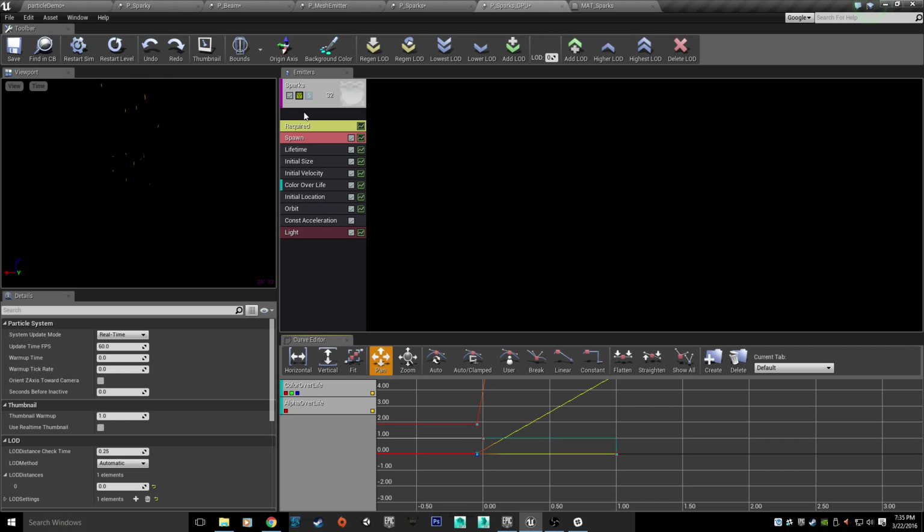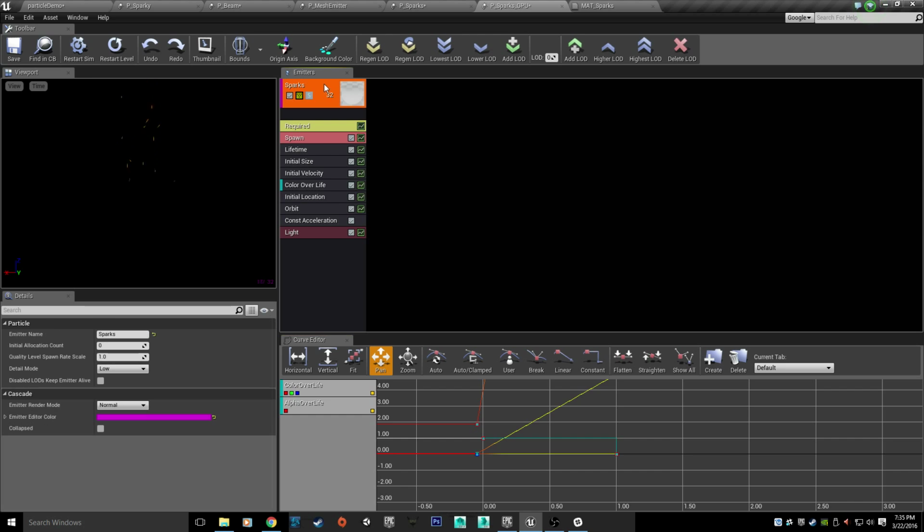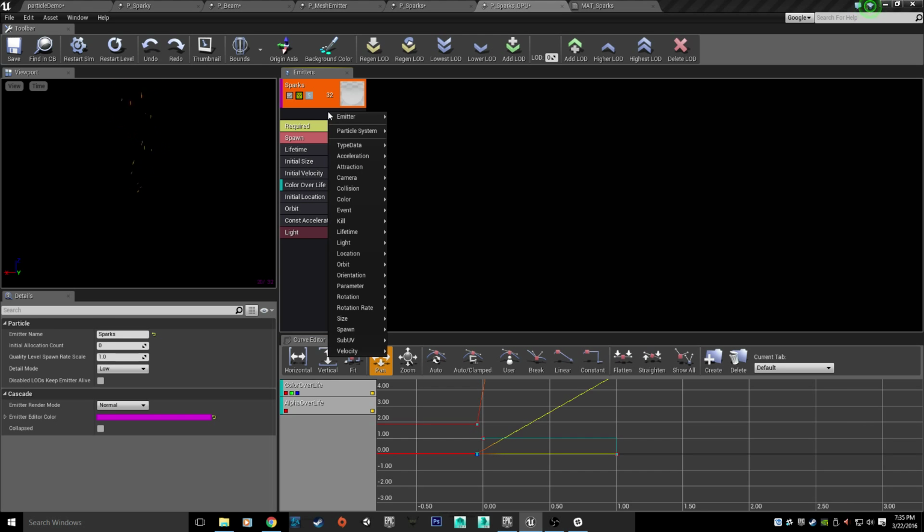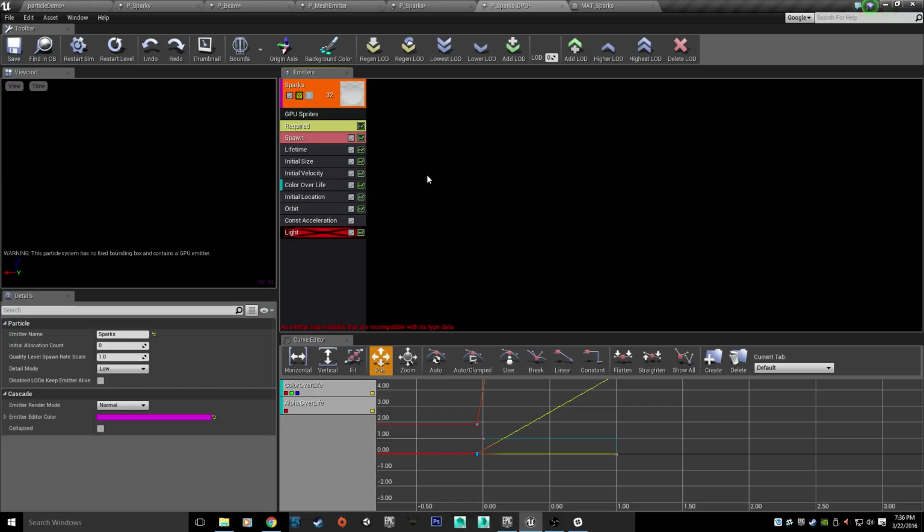You might have noticed this little gap in between the emitter block and the modules. In here, if I right click, I can go to type data, and this is a new thing to Unreal 4, and it's pretty cool. So I'm going to hit new GPU sprites, and right away we see that something's wrong. An emitter has modules that are incompatible with this data type. The particle system has no fixed bounding box and contains a GPU emitter.